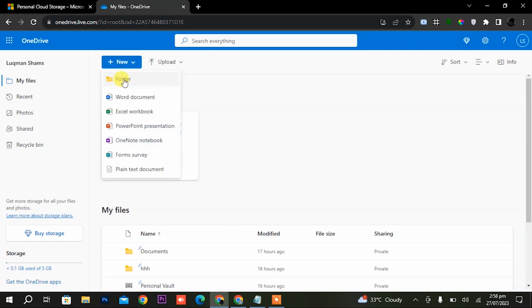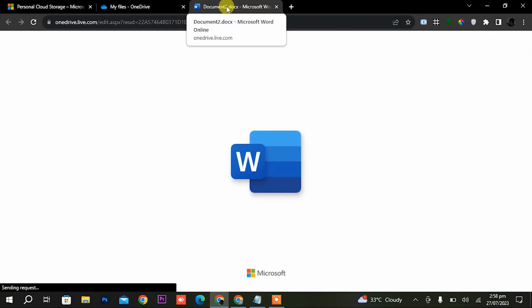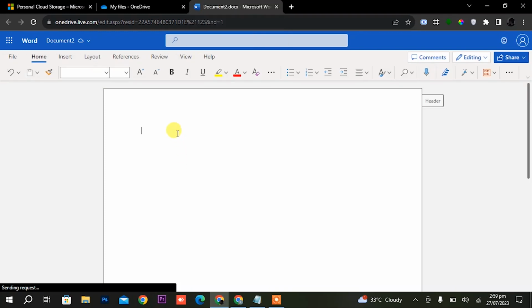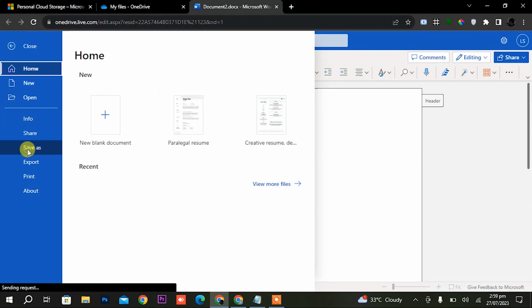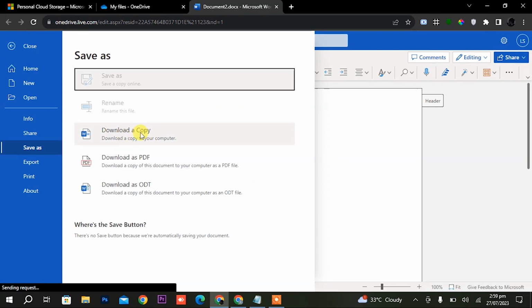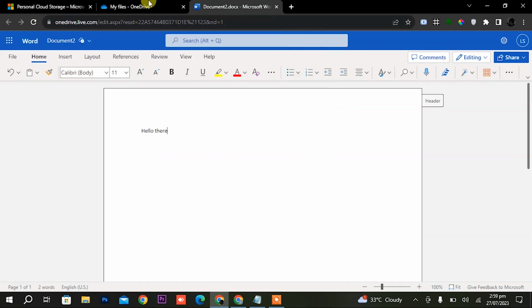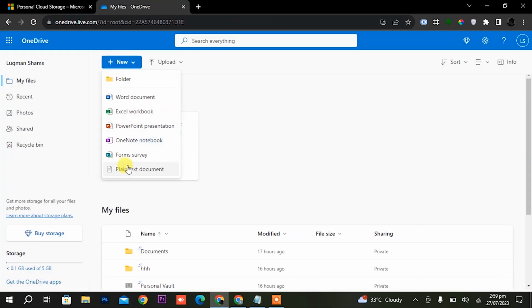If you click on New, we will be given 5 or 6 options, including a Word document. If I click on Word document, you will see that it opens Microsoft Word online. So it is good for people who don't want to install Microsoft Word on their PC. I will type something here. Then if I want to download it, I will click on File and Save As, and save it as a copy. This means you can use Microsoft Word online.